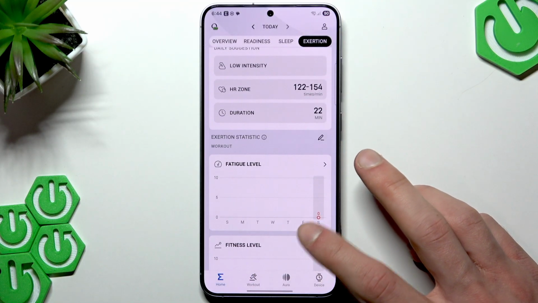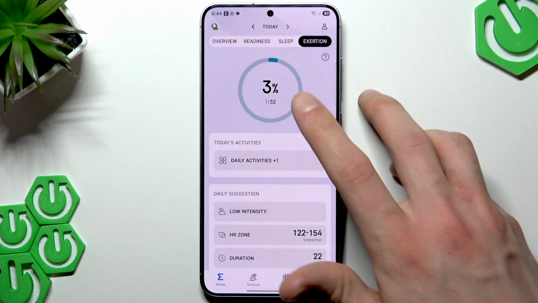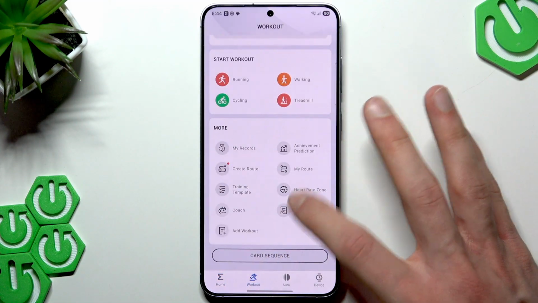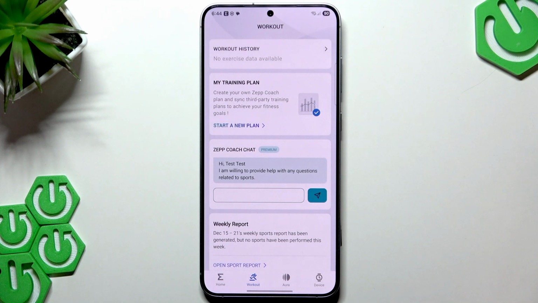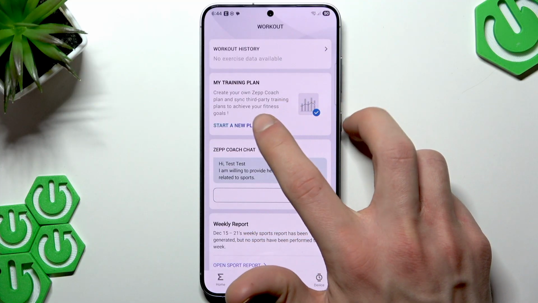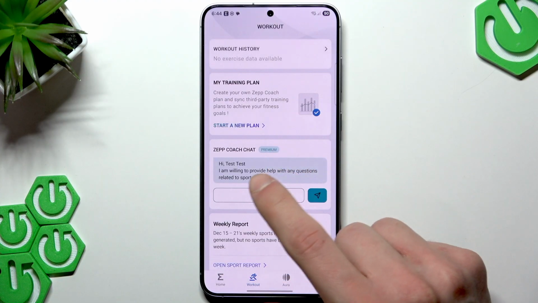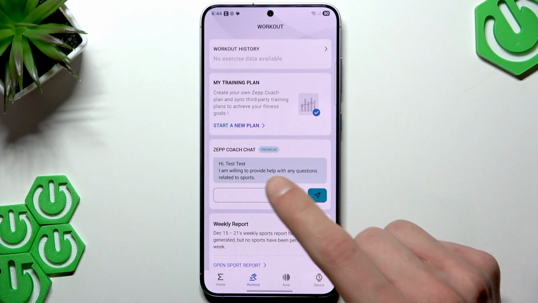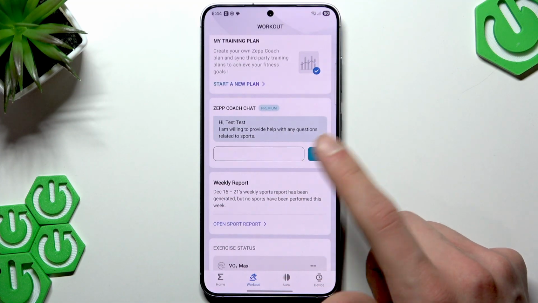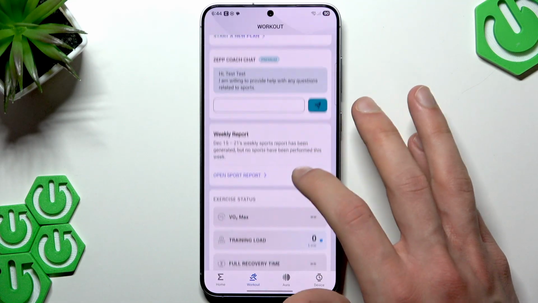So in exertion, you can check the info about the activities that you performed today and your level of exertion for today. In workout tab, we can basically find all the infos about the workouts, like workout history. You can start a new workout plan with a Zepp Coach. You can also chat with Zepp Coach if you have the premium subscription for this app. It's an AI chat, AI coach for this app.